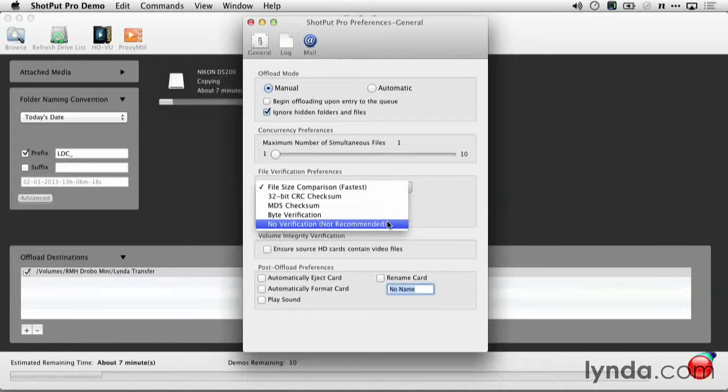And it's telling me, don't do the no verification. Bad idea. Bad idea. And you'll see there that the default file size comparison is the fastest, right? That's simply saying, oh, I have 3 gigabytes on the card, I have 3 gigabytes in the location that I chose. But you can do various forms of verification and checksumming to make sure that bit by bit that copy is a verified copy.